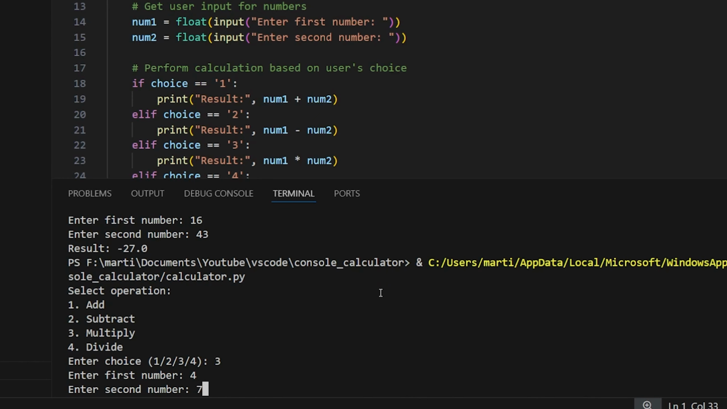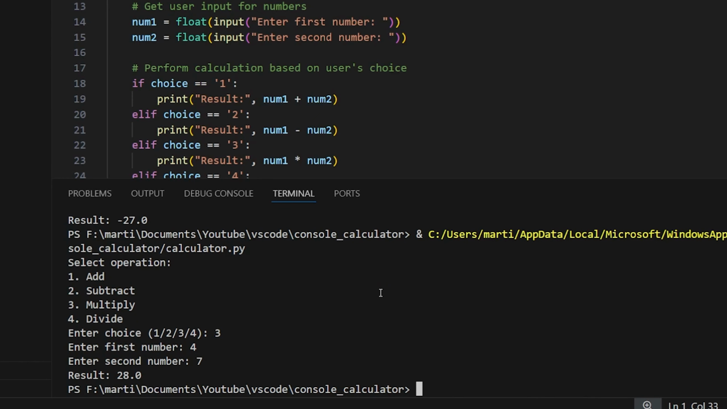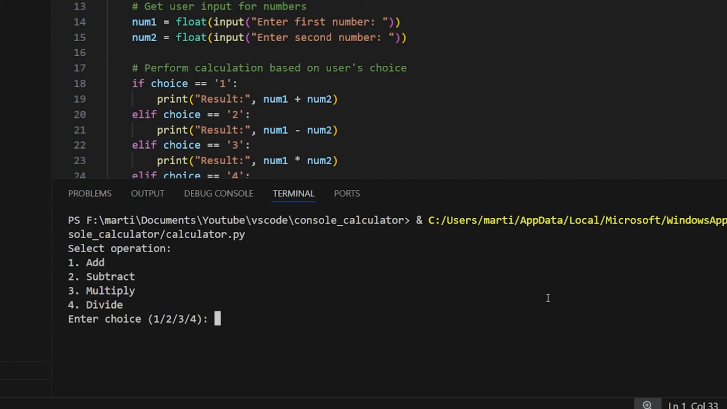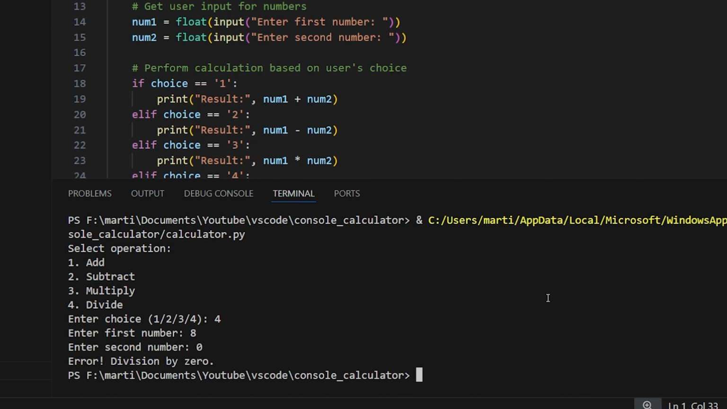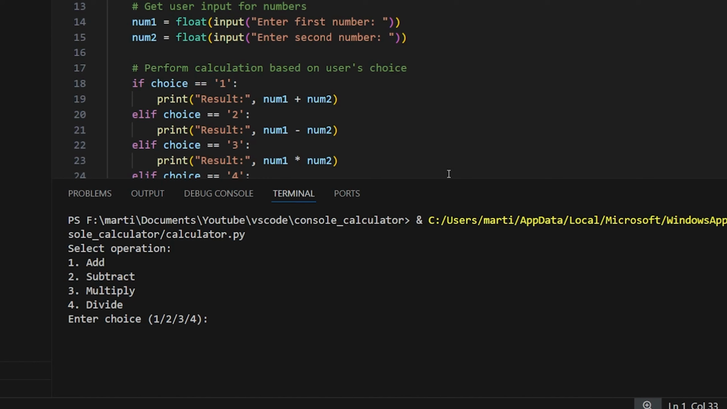Python is a powerful and versatile language with endless possibilities, so keep coding and don't be afraid to make mistakes along the way. Feel free to download the code from the description below and try modifying it to add more features or improve functionality. The best way to learn is by doing, so keep practicing and pushing yourself to learn more.